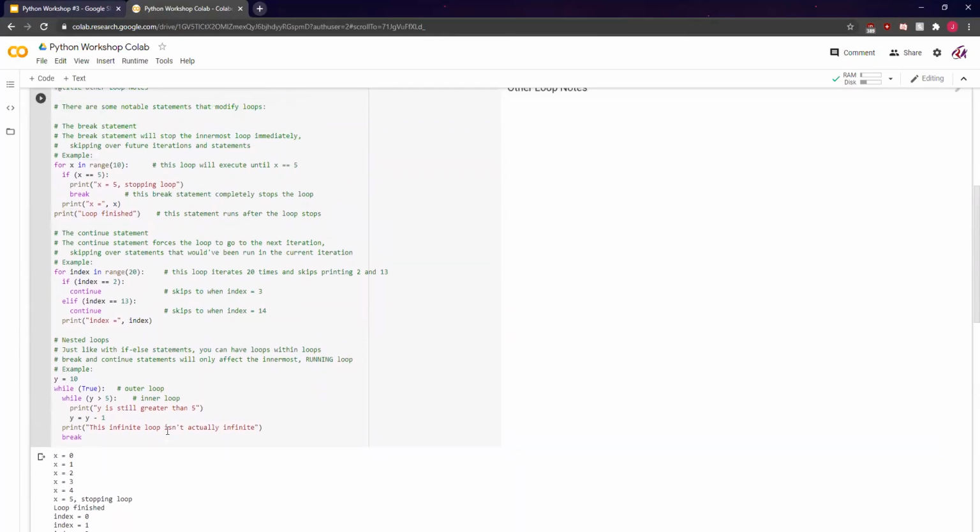So if we demonstrate that, for each iteration, it prints out 0, 1, 2, 3, 4, 5. Once x equals 5, it stops this loop. And then it prints this, and then it breaks the loop, and then goes to the statement.